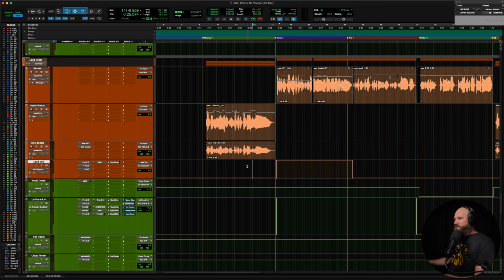So here we have the chorus is full-on saturated, and then we're going to go to the verse where we change the effects up a bit.